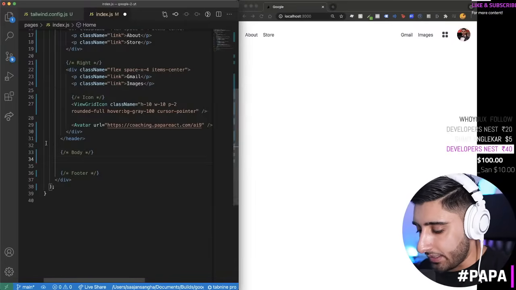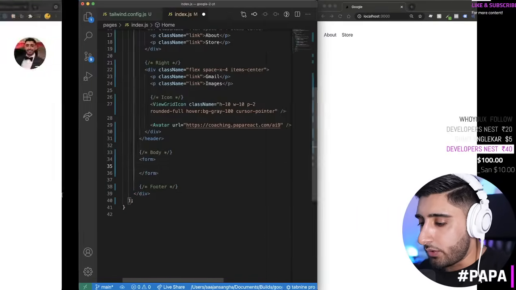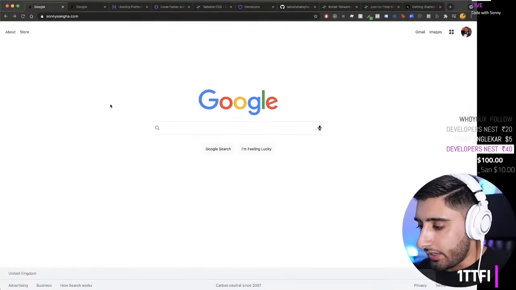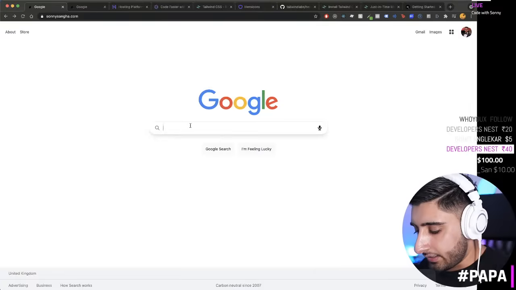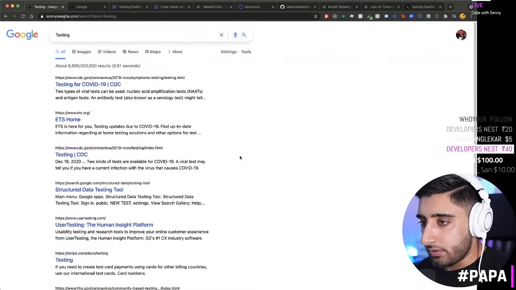So the body is going to be one large form, right? We don't need an action inside of it. It's going to be a form. And what we're going to aim for here, guys, is this body right here. So the goal here is I can type in something like, let's just type in testing, hit enter, and then I get my search results, okay?